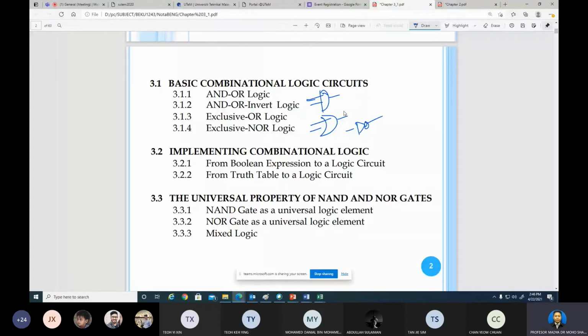This one I mentioned to you: from Boolean expression to logic circuit, and from the truth table to logic circuit. So this one actually is already covered in chapter 2, it will be similar. It will be the same actually.